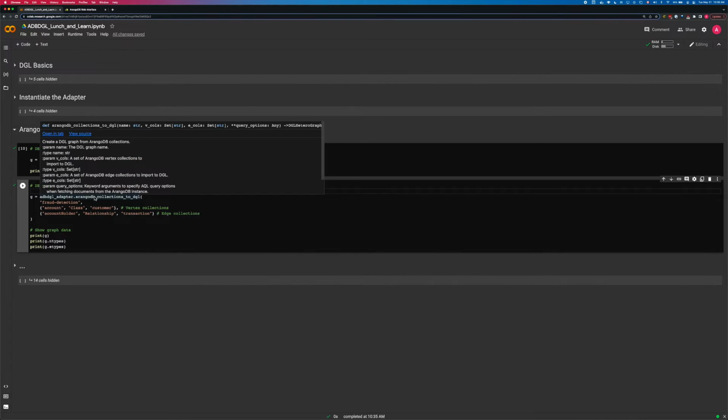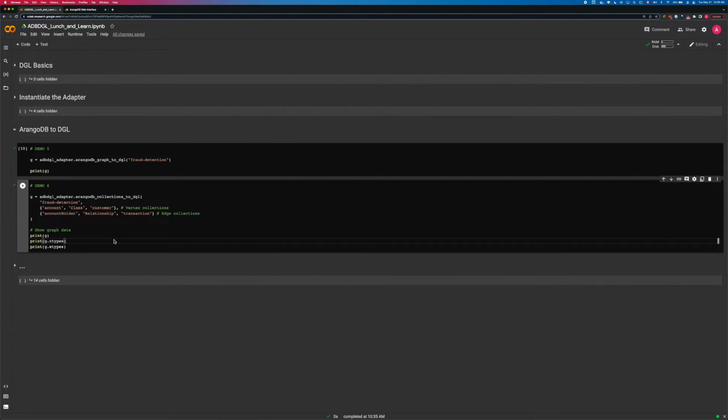An alternative is to specify the list of vertex and edge collections to convert into DGL. We can run this snippet below to convert the account, class, customer vertex collections, along with the account holder, relationship, and transaction edge collections into a DGL graph.